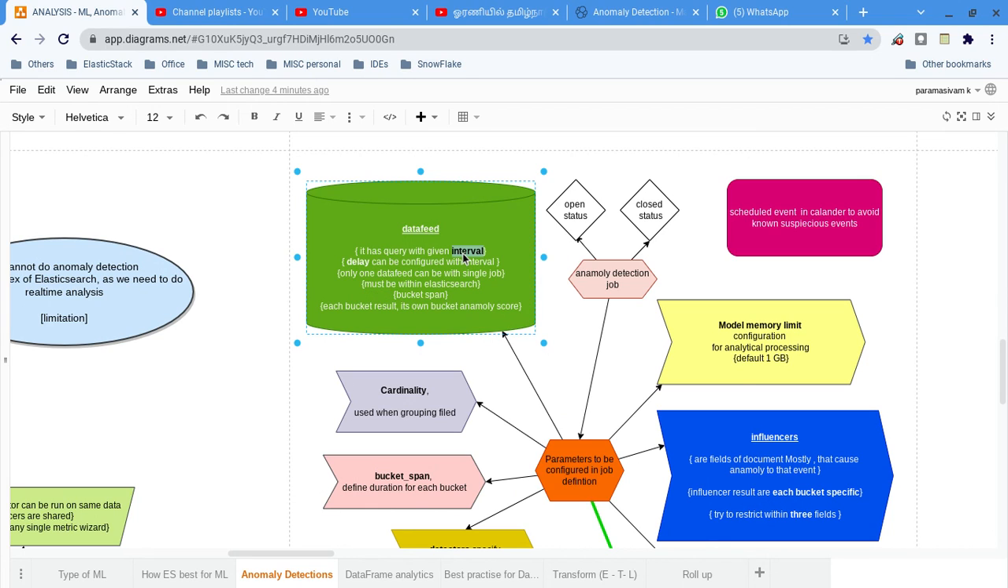Every 4 minutes at least, or you can define 4.5 minutes. So every 4.5 minutes you are getting a new data feed, or every 5 minutes it is going to be run and executed by the detectors. That's how it works, which is really good.